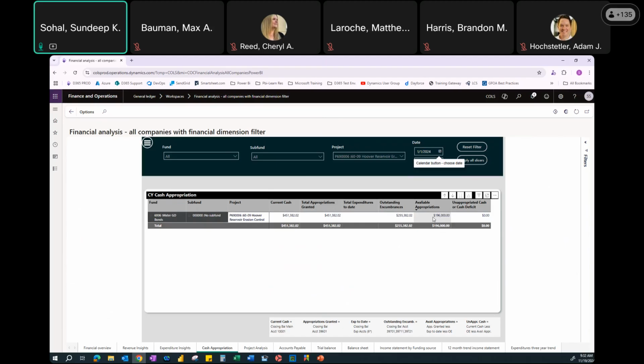Now, because the data is being refreshed only twice a day, this calculation will not be true in real time. But if you're looking at the beginning of the day, this is what we had available as of this morning.